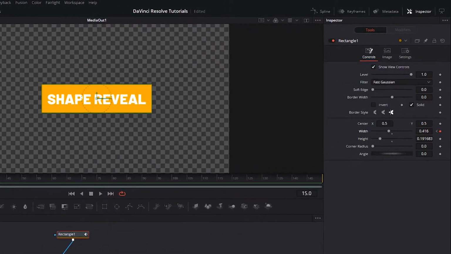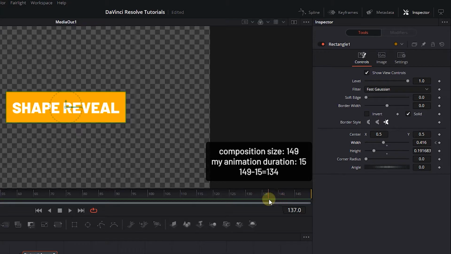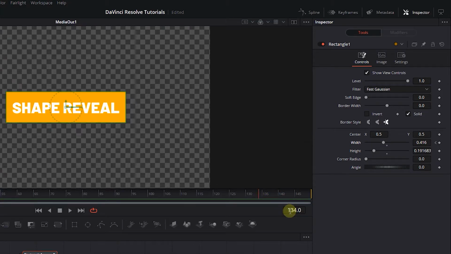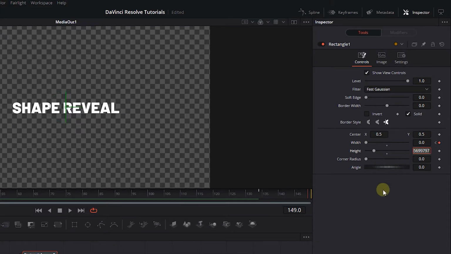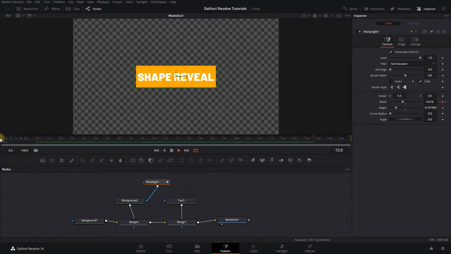Move the playhead to frame 134, which is 149, the length of composition, minus 15. Click on the diamond button to create a keyframe with current value. Move the playhead to the end and set width to 0. And now we have this rectangle reveal in and out effect.